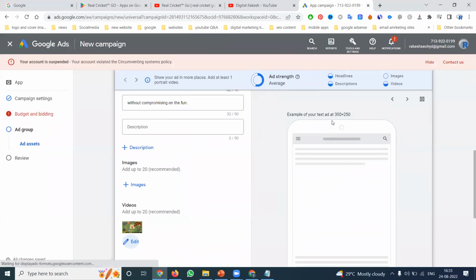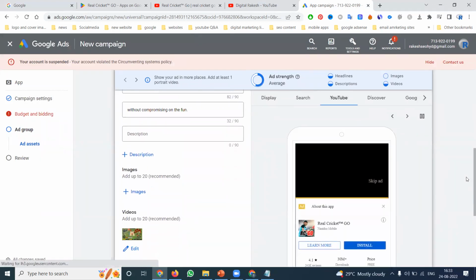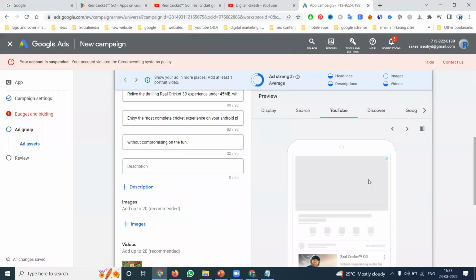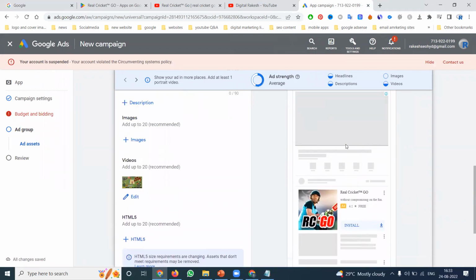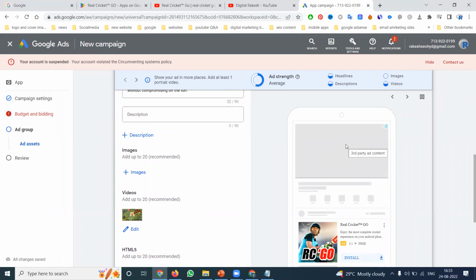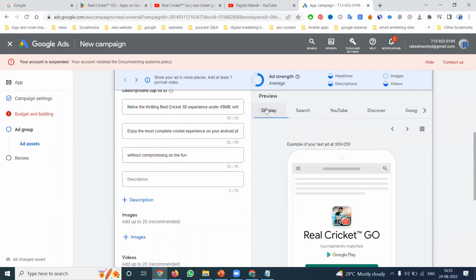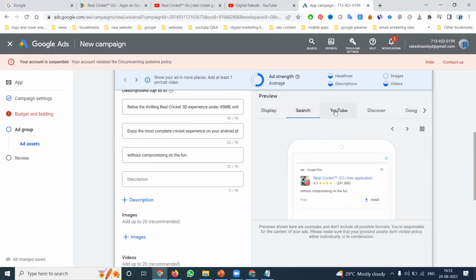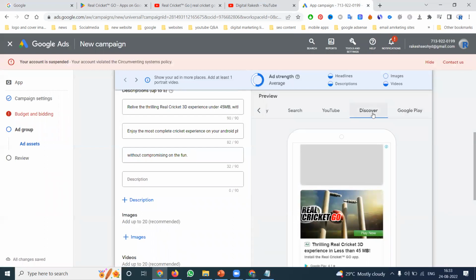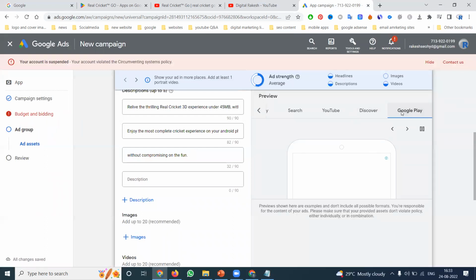Where will this ad be shown? This ad will be visible on mobile. Where will the ad be shown? Only on mobile devices. Why? Apps are visible where? On mobile devices. So that is called enter. Display is mobile. Search is mobile. YouTube is mobile. Discover is mobile. And the last one, Google Play, will also be a mobile device. Why? Apps are promoted only for mobile devices, not for desktop.